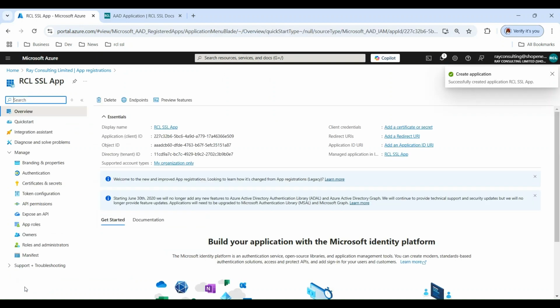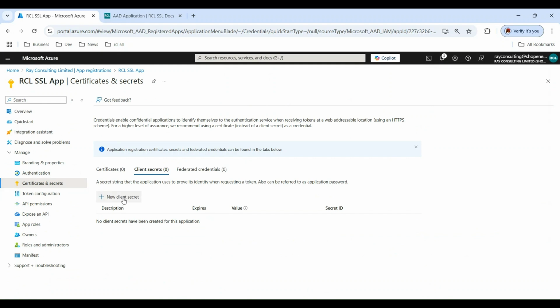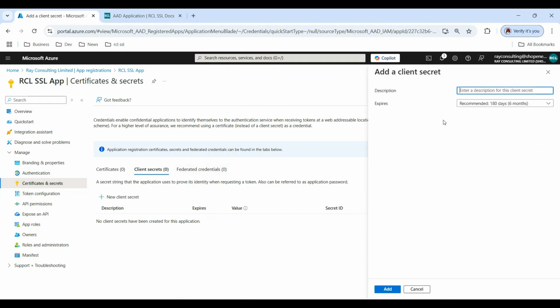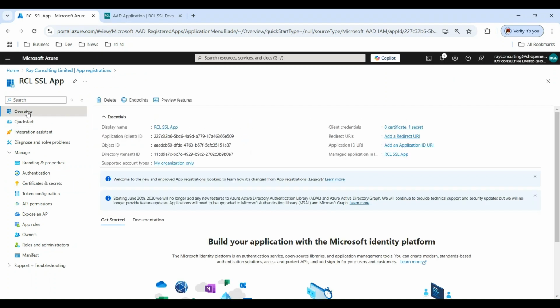Create a client secret. Copy the client secret value to configure the function app later on. In the Overview page, copy the client ID and tenant ID to configure the function app later on.